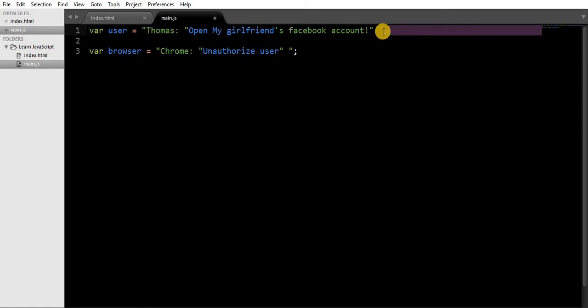Now remember, these are the double quotation as usual to define this as a string. You understand? But Thomas is requesting for something, and this is also in double quotations. And it's also containing a single quotation here. So all these things are confusing JavaScript, like which one is a string here and which one is not. And the web browser replies and says, oh no, also with double quotation, unauthorized user. You understand? Carrying a double quotation here and another double quotation here. So you are confusing JavaScript about which one is a string here.